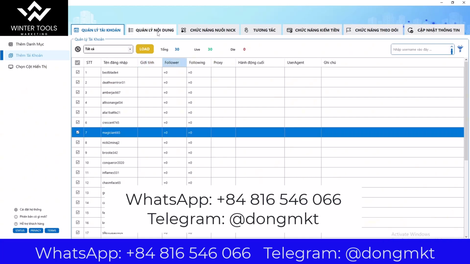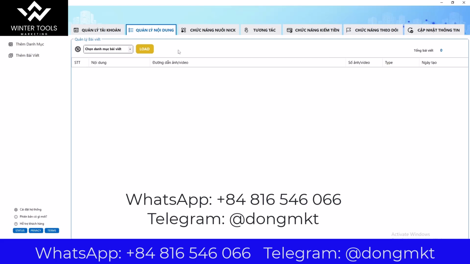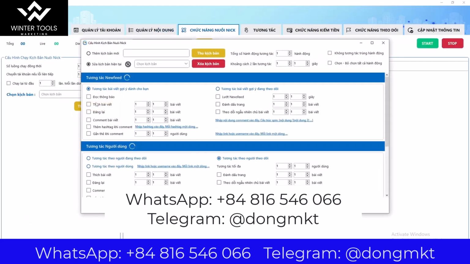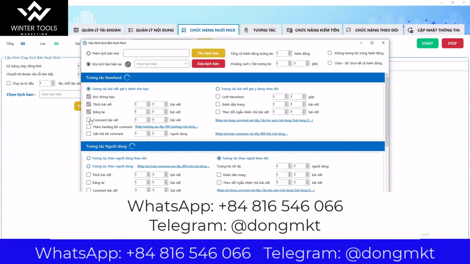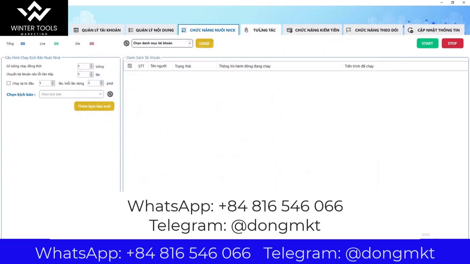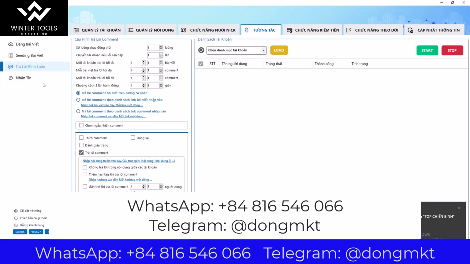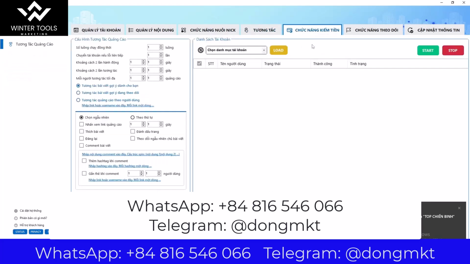Next are some other functional items. The content management section helps you add, remove, or edit input content for posting, mass messaging, or the account interaction function. Here are all the operations that you often use: read notifications, like posts, post news, post comments or tag this comment, engage with followers or engage more users. It's all in this section. Next to the account interaction section, it has posts, seeding or replying to comments, or text this message. There is also a function to make money on Twitter.